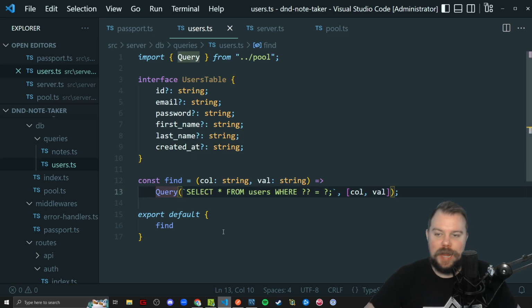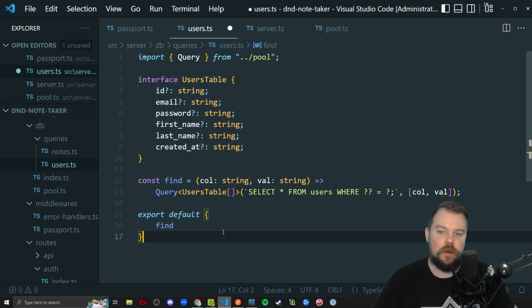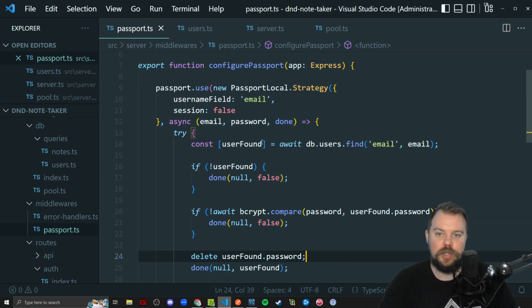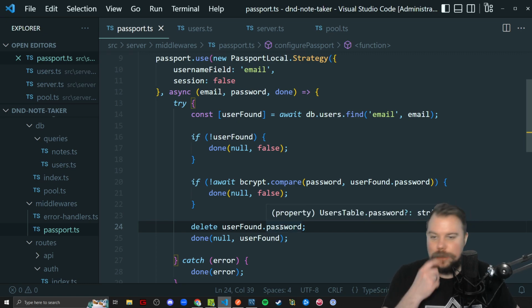So what I can do now is pass a type to the query function that will be replaced in the T equals any. The T will now become this type, which is users table array. Because remember, select statements are always array of these things, no matter what. So now if I go take a look at my passport file, look what changed. User found. It knows that's a users table object. It knows that, well, if it's undefined, that'll be bad. And now we know that user found has indeed a password, which is optional, which is a string. And that's why this delete statement now is safe and TypeScript happy. And there you go. That's how you can do that.